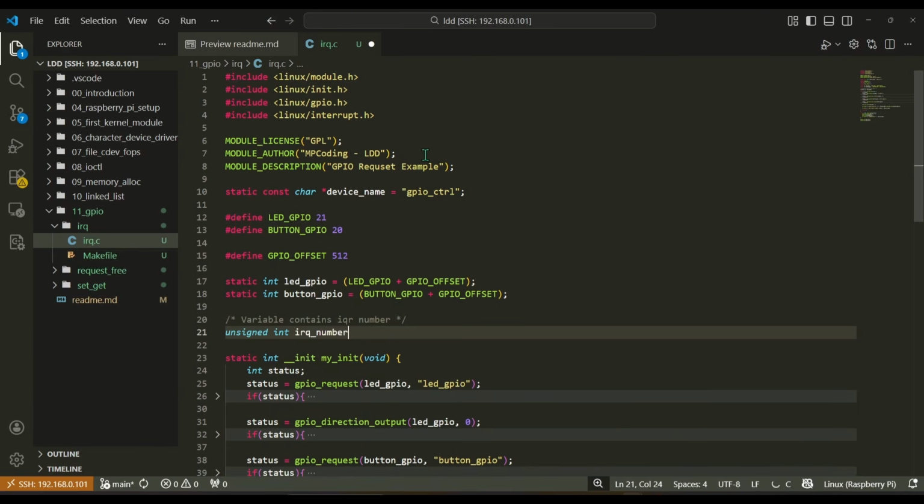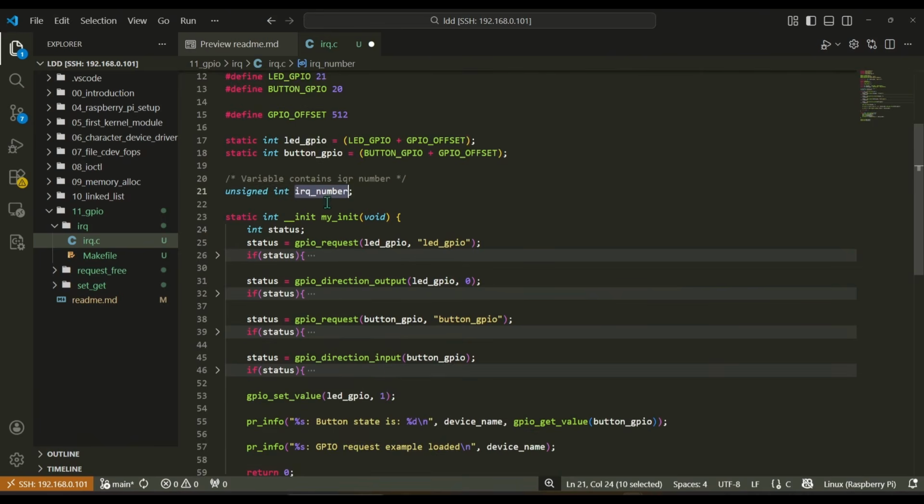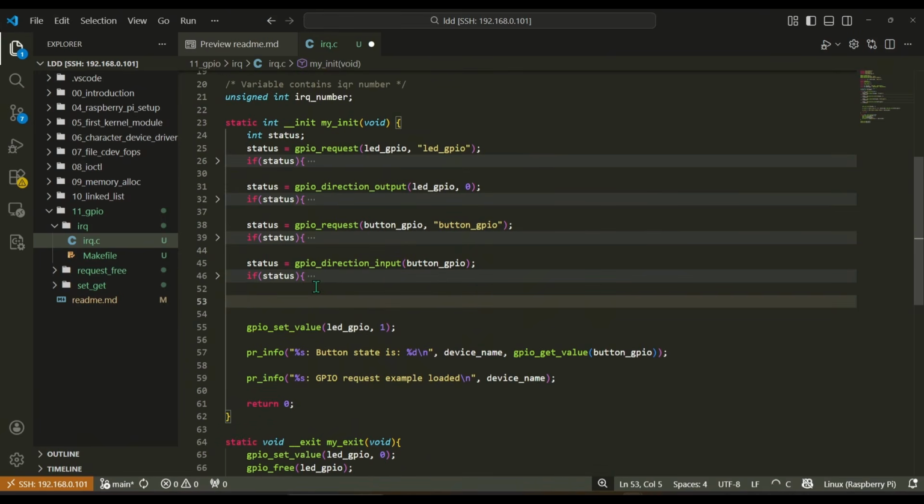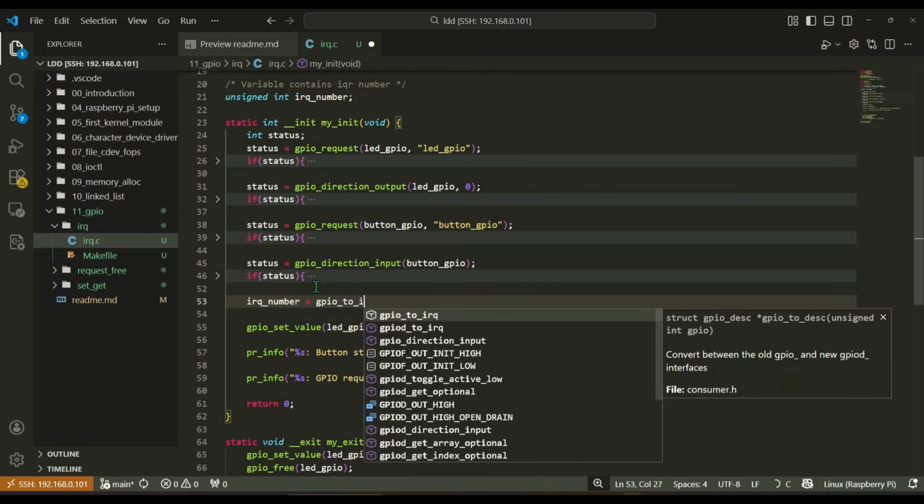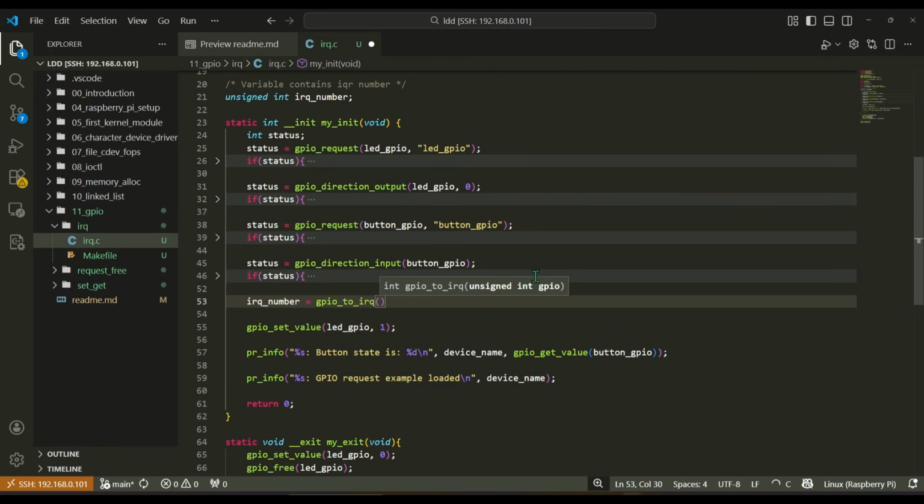Unsigned int irq_number. In the init function, after configuring the LED and button GPIOs, I will get the irq_number using the gpio_to_irq function. Here, we need to pass the GPIO pin that we want to configure as an external interrupt. In this case, I will use the button GPIO.